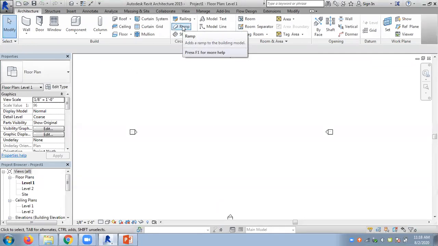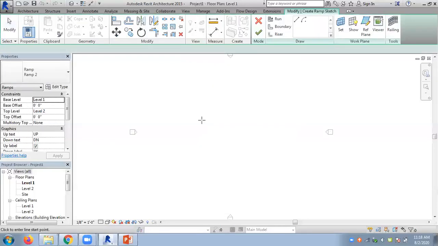So I will start the Ramp tool. When we start the Ramp tool, similar to the staircase tool, we have to start the ramp. The ramp is going to be created from level 1 to level 2. There is no offset, there are no multi-story ramps. So I can quickly draw a ramp like this.